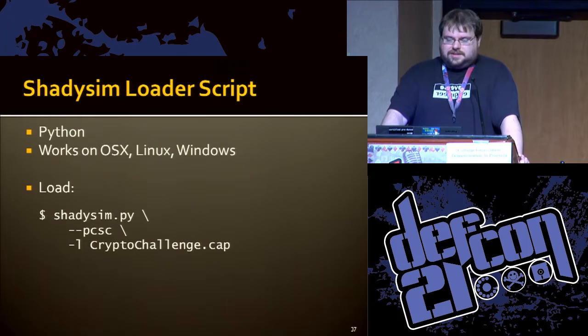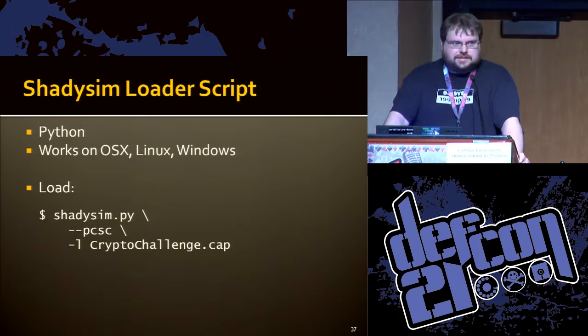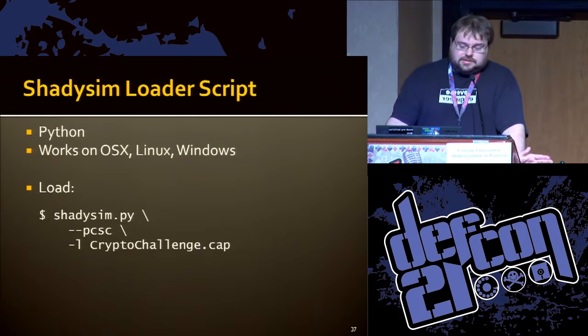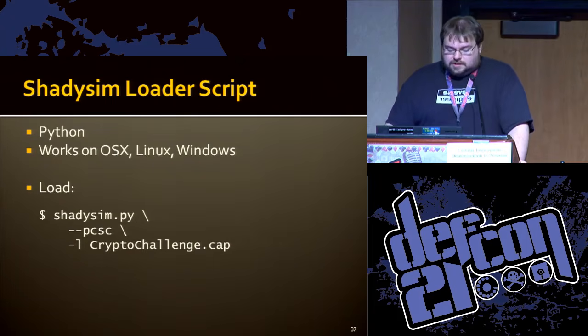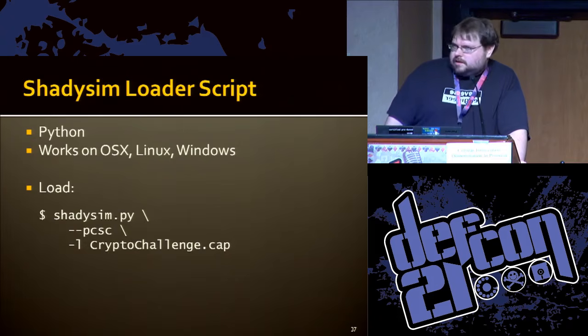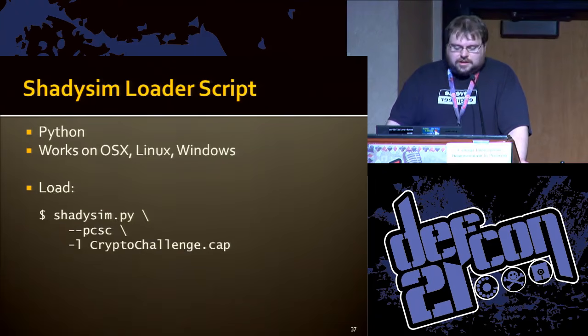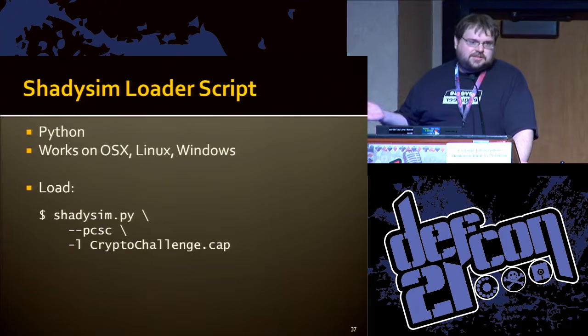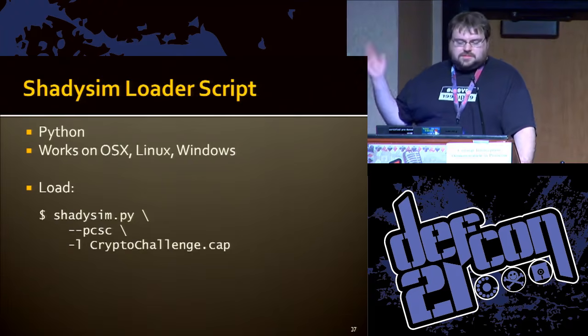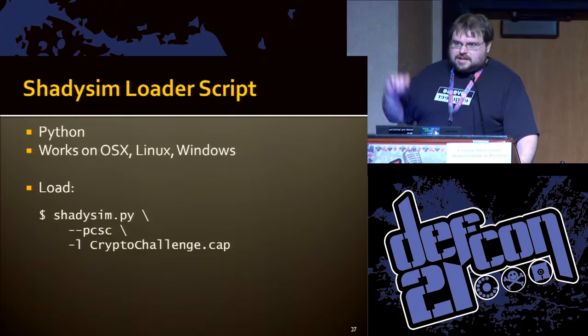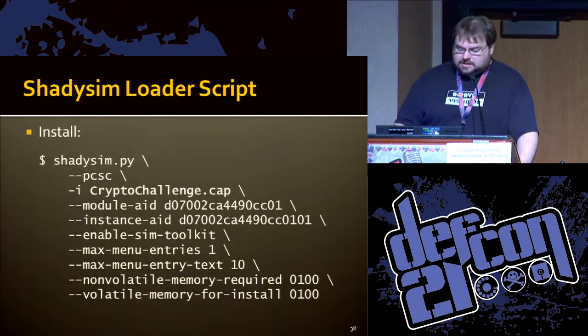So once we reverse engineered how this actually worked, we wrote this Python script that works on OS X, Linux, Windows. It just works everywhere. And it's kind of easy to use. To load an application on the SIM card, all you have to do is just specify what interface you want, PC/SC or serial, and say -L for load, and give it the CAP file, and it loads it.